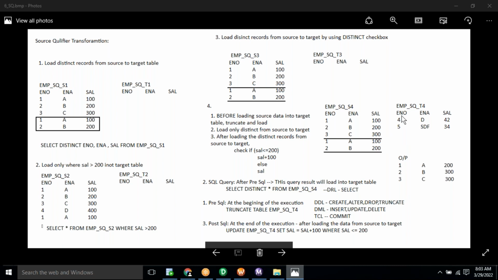Truncate and load means we have to delete all the records permanently from the target table. I don't want to have those records, so I want to truncate the target table, and then we have to load the data from source to target. To truncate the target table, in SQL we have a query like this: truncate table.